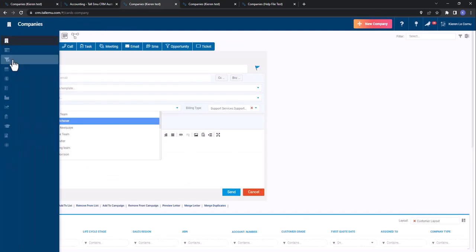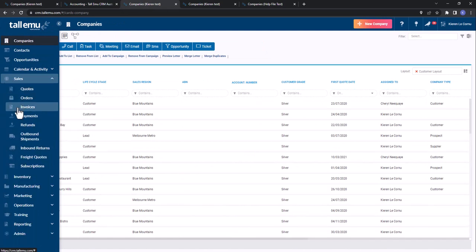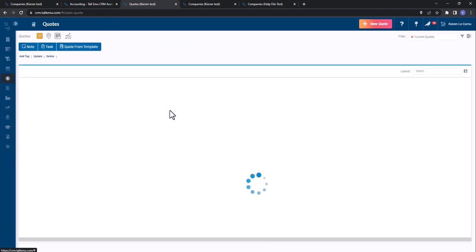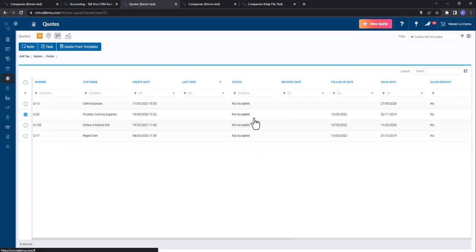So what that means is basically with different types of records in the system, so quotes, orders, invoices, requests for quote, and purchase orders, you have a PDF template, an email template, an SMS template, and also a web template. So if I click on quotes here, what I'll do is go and pull up a quote in the system that hasn't been accepted yet.